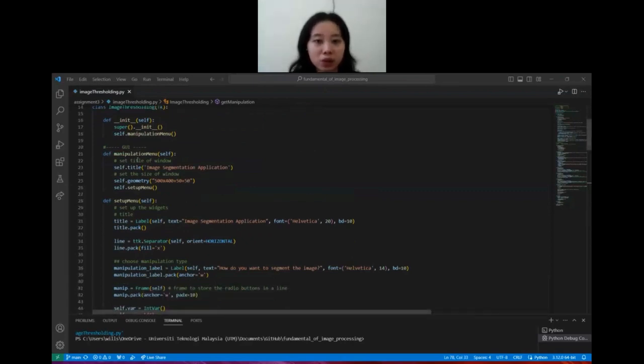Manipulation menu sets up the main window for the image segmentation application. In the manipulation menu method, the title function sets the window's title, and the geometry function sets the size and position of the window. 500 times 400 plus 50 means the window has a width of 500, a height of 400, and it will be shifted 50 on the x-axis and 50 on the y-axis. Lastly, it will call the setup menu function to set up the body of the window.